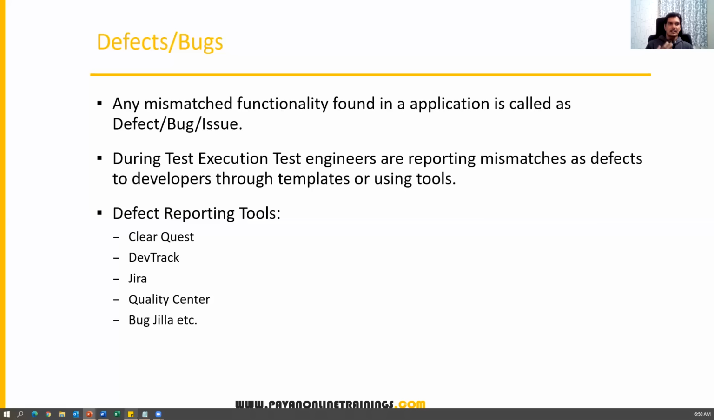In the coming session, I'll show you how to report the defects. There are n number of tools available in the market for reporting defects. Some are open source, free tools, and some are paid tools. So we have ClearQuest, DevTrack, Jira, Quality Center, or we can say ALM, and Bugzilla. These are all tools we can use as bug tracking, bug reporting tools.